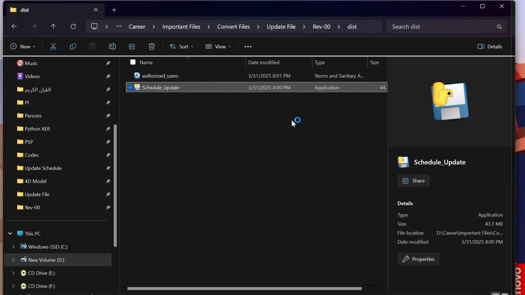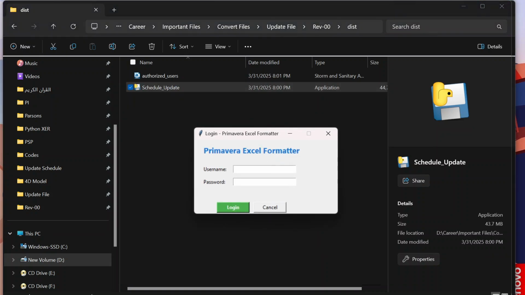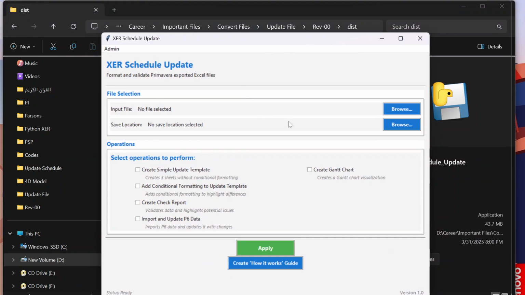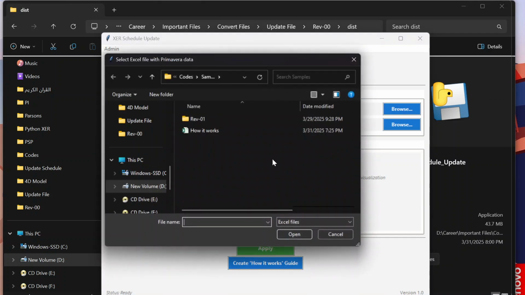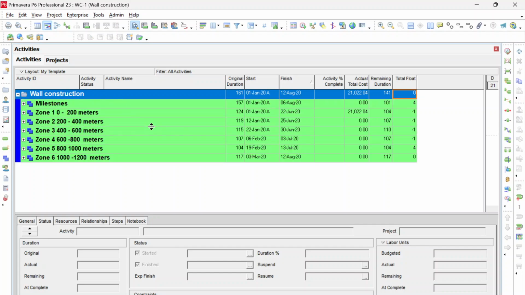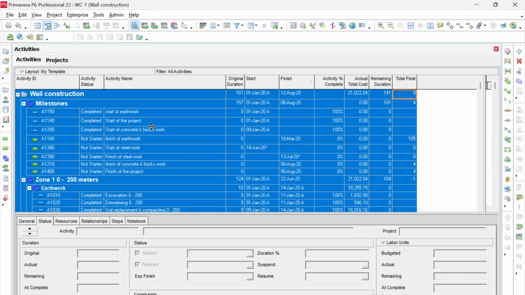This application is an executable file. Once you open it, it has this username. Once I open it, I find this format, which starts here with having to input the file. This file is actually the file from the Primavera data. So I have to go here to Primavera, and let's say this is the schedule which I will be working on in this video. So let's expand all and select all, and then Control C.